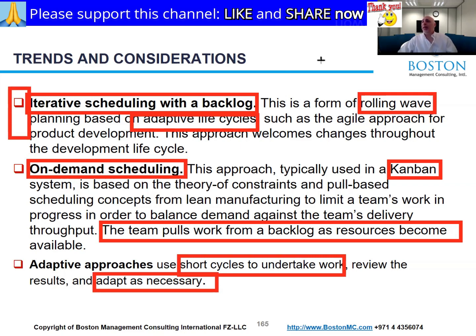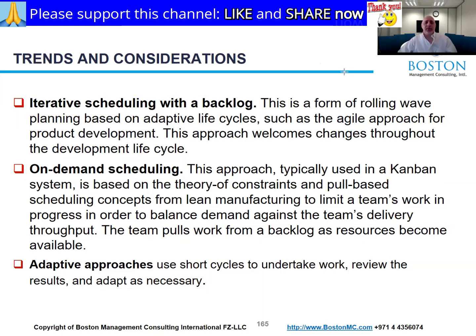So PMI in PMBOK 6 refocused heavily on the concept of agile, and you're going to find that in 2021 agile is going to be a lot more important. So if you're not too much into agile, then get your certification now, this year. If you wait till next year, you will need to know quite a bit about agile.